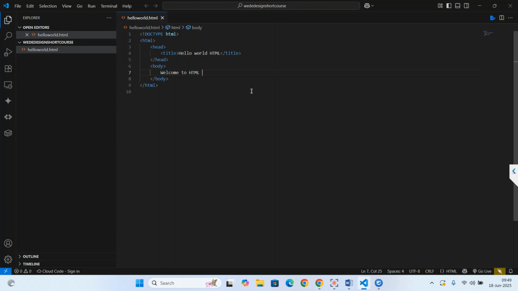HTML, something like that. Okay. So this is an example of a complete HTML document. We have the document type, which is HTML. This one tells the browser how to properly render this document. Then you have the HTML, which is now our document.